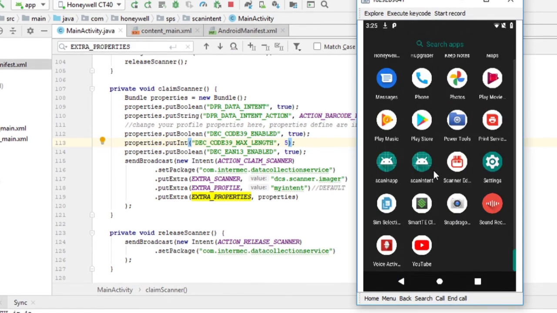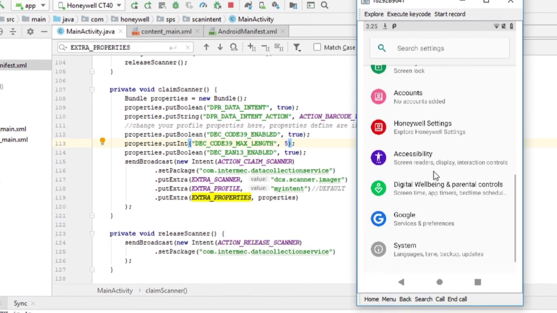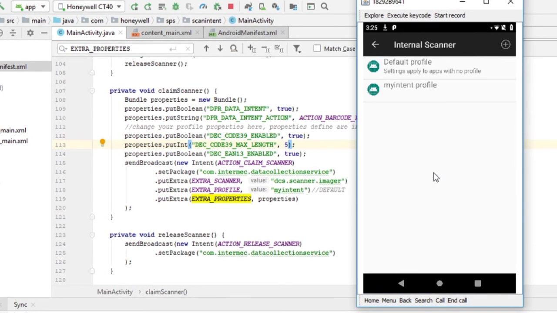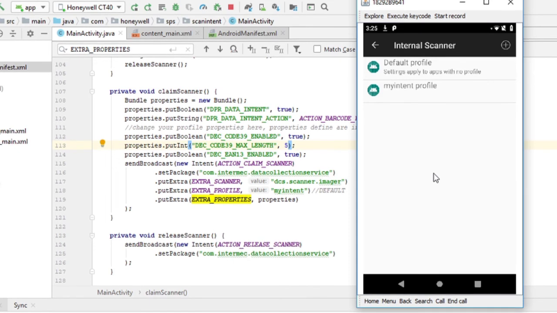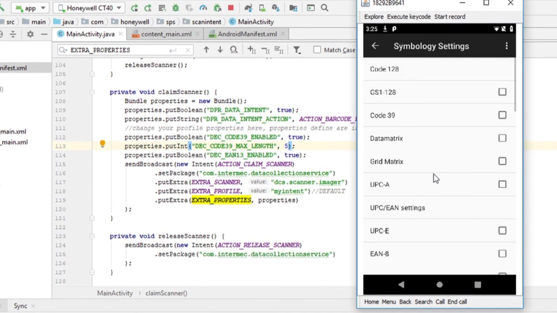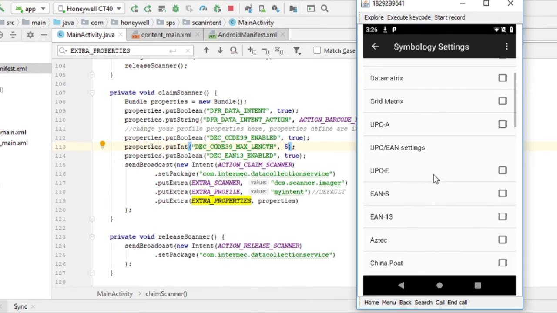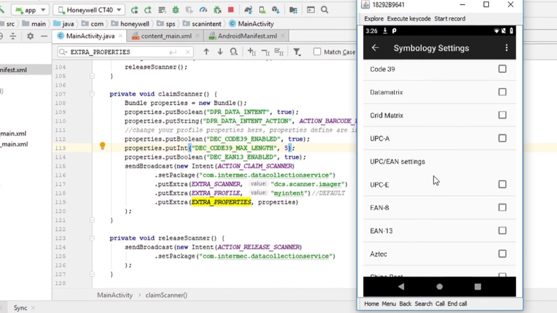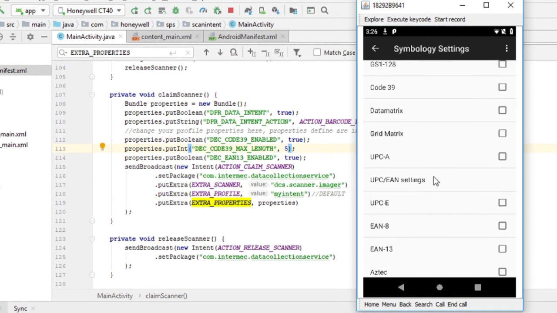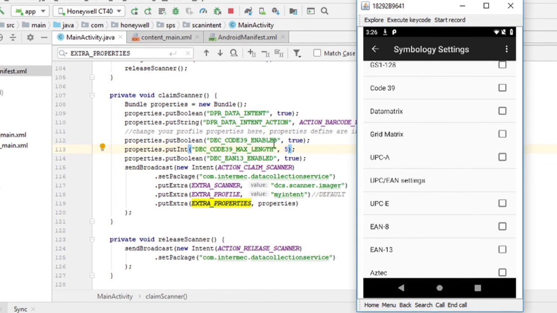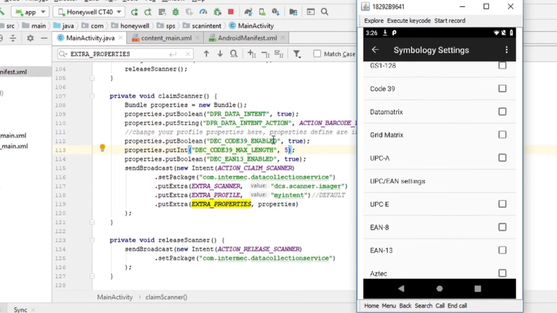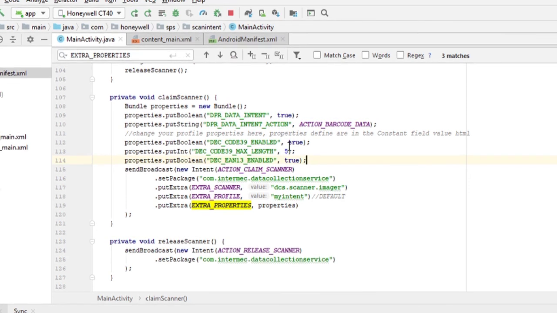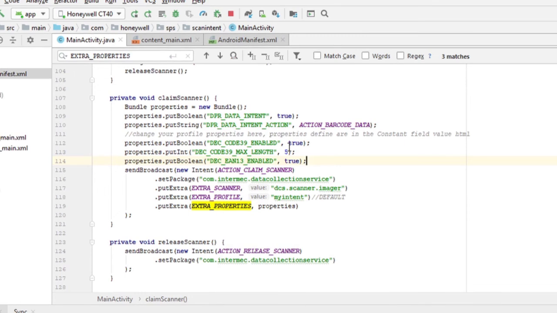Let's go to your settings, Honeywell Settings, Scanner, Internal Scanner. You can see that I actually have a MyIntent profile defined here. If you look at the symbology settings, I have disabled all the barcodes inside here, including the EAN-13 here, and also the Code 39 up here. But I still can scan the barcode because when I read in this profile, I actually re-enable them. So that's how you change any profile that you define inside here with your application, right?